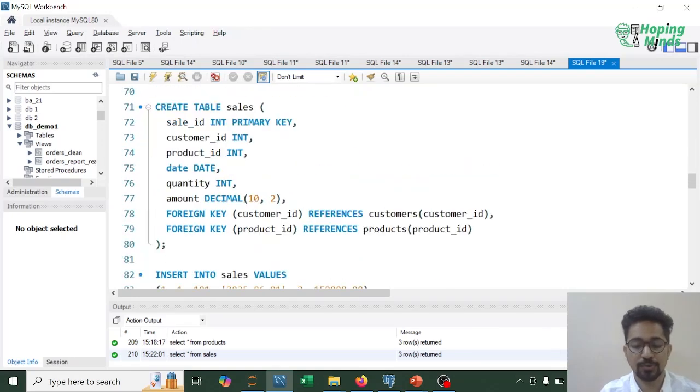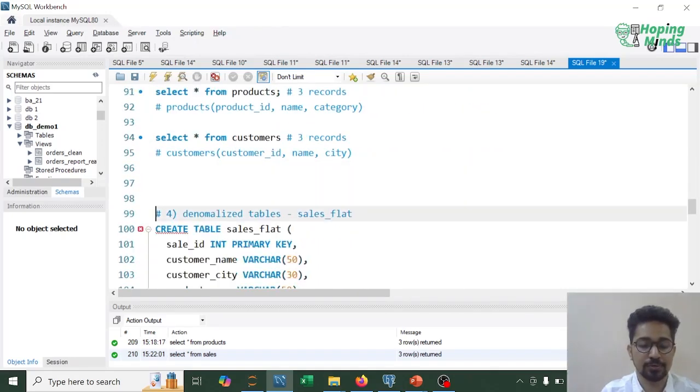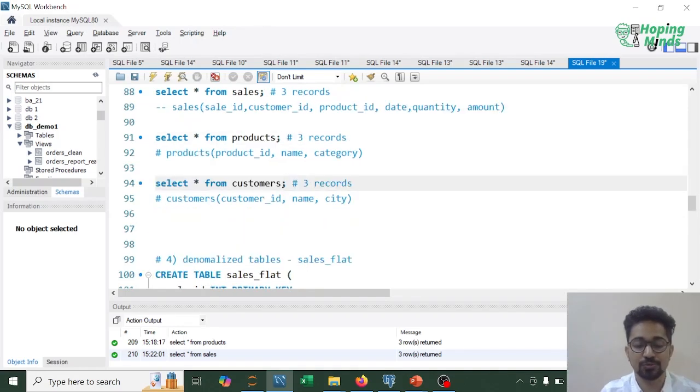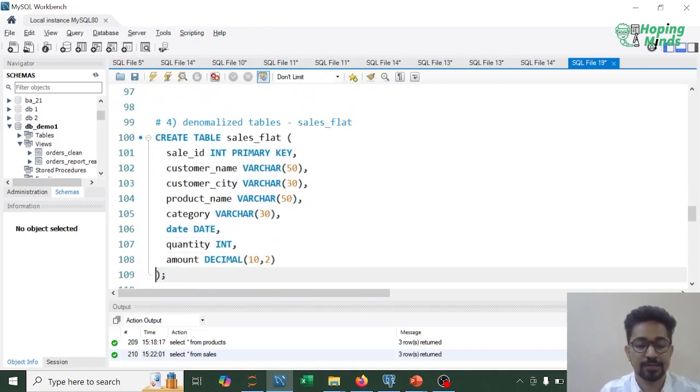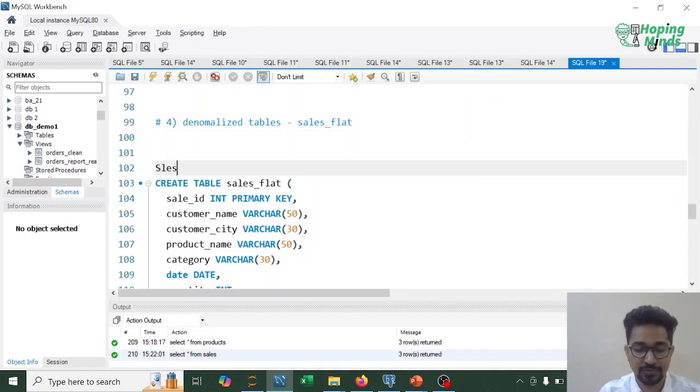So now we can move to the denormalized table. I'll be calling the denormalized table sales flat, because I'm flattening the 3 tables into the sales flat table. Over here it's highly conceptual, so let's understand this. What columns do we need for the sales flat?